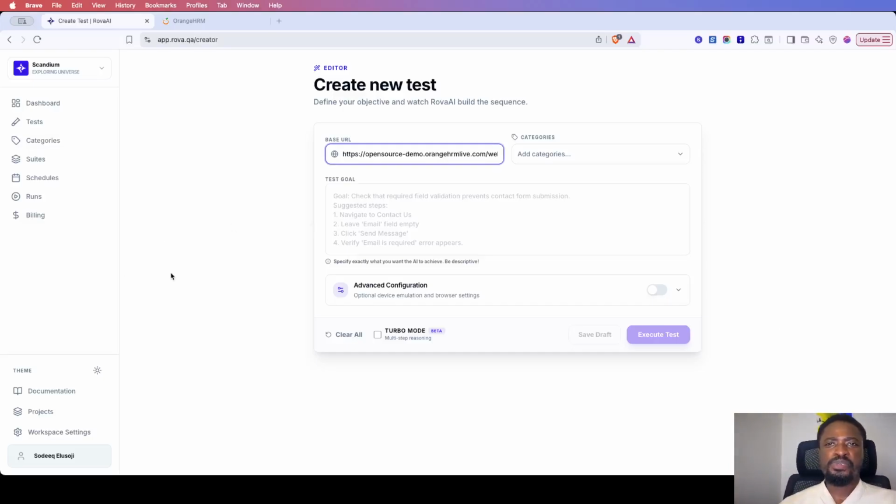Rova is an autonomous software testing agent that is capable of testing your software applications with little to no human intervention. Today, we're going to be testing a scenario that involves bulk uploads. So imagine you want to test a feature in your application that allows users to upload data in bulk. This could present an interesting challenge to autonomous software testing agents, but not Rova.